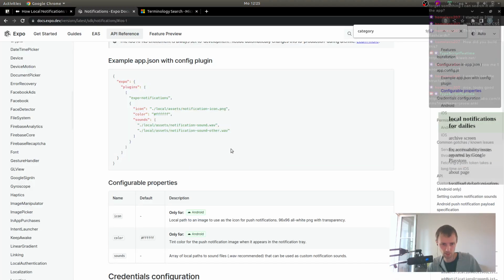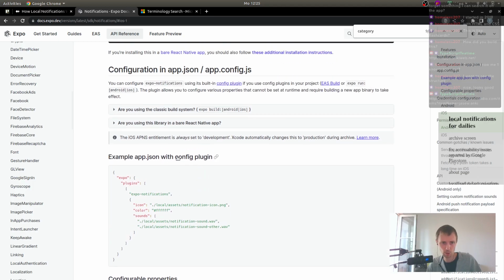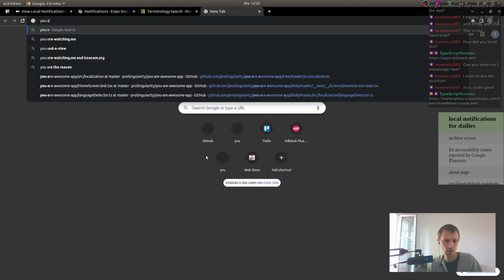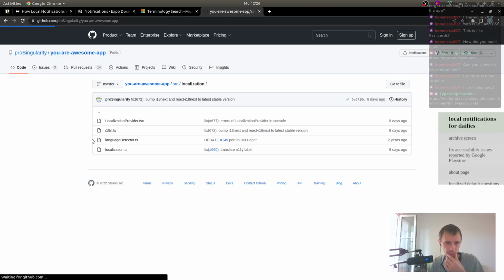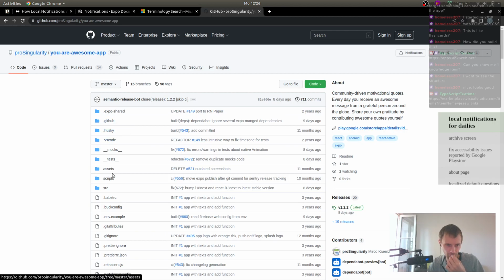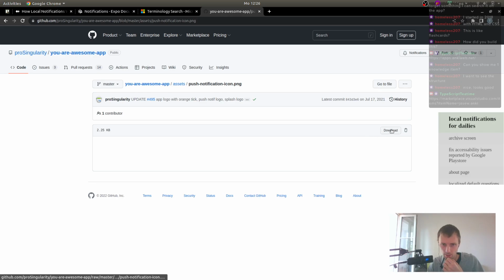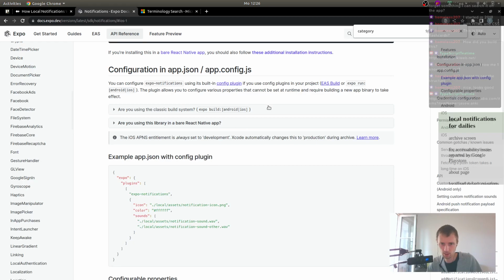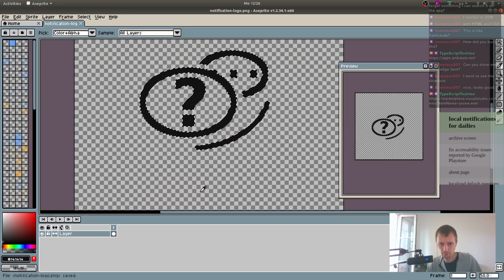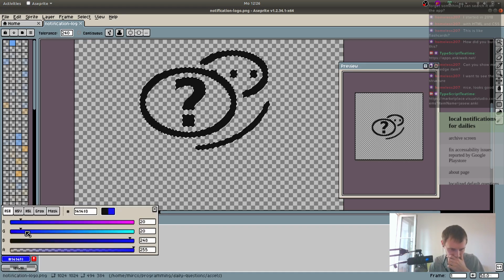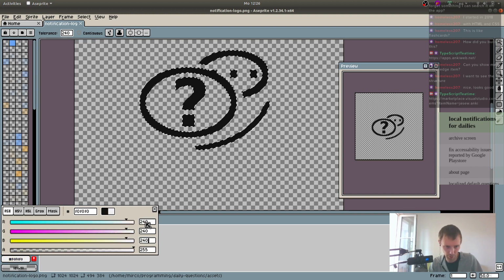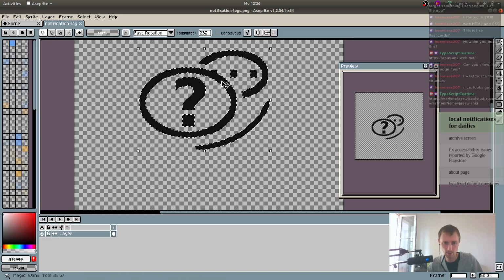We might need to scale this. I forgot the necessary size, but I do know where to look. Awesome app to see what the size needs to be. Assets, push notification icon.png. What's the size of this? Oh, it's completely white? Seriously? In that case, let's pick a different color. 240, 240, 240. Done. And do the G thingy again.